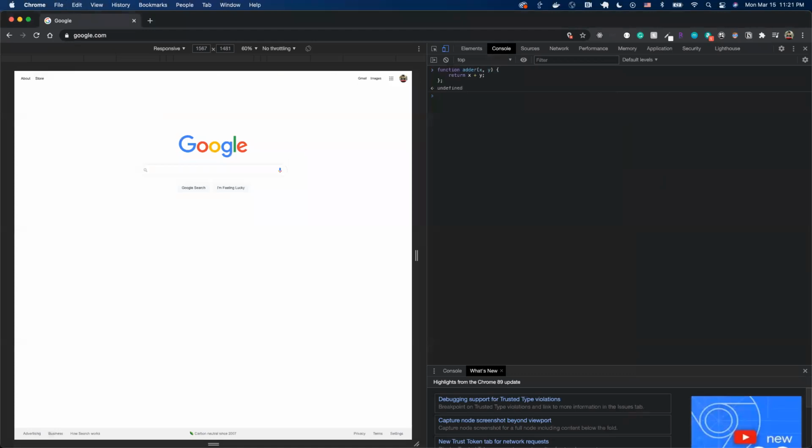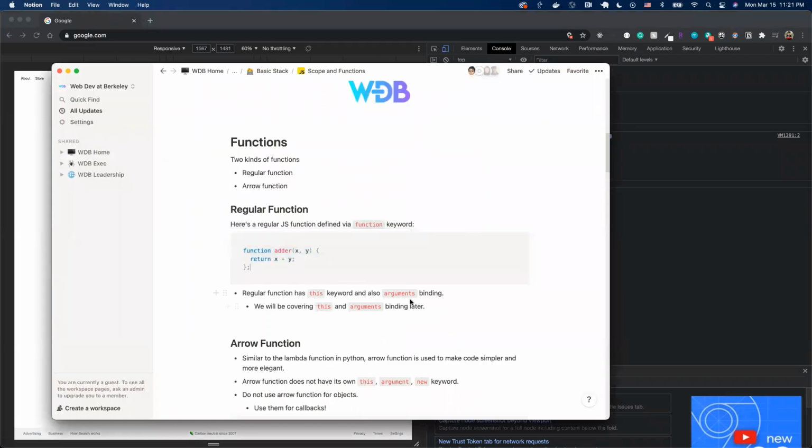Let's try this out. So if we have a function, actually, if we console.log arguments, and if we call adder 1, 2, as you can see, besides giving us 3, it also prints out an arguments variable. So yeah, arguments and this keyword are kind of like the two inherent things for this regular JavaScript function.